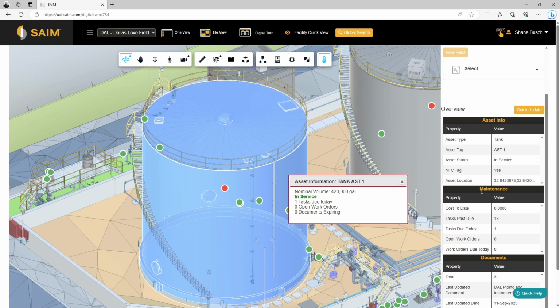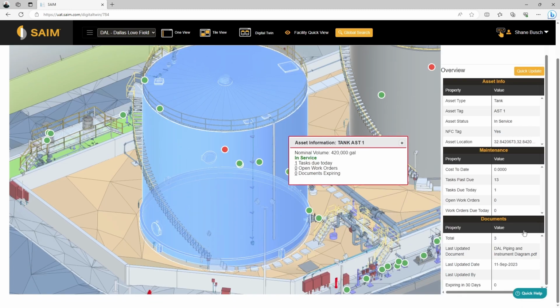In the maintenance section, you can see the tasks that are past due, costs that have been entered in relation to this asset, work orders, stuff like that. And at the bottom here, you can see the documents information. So any documents that have been uploaded and tagged with AST1 will be shown here.